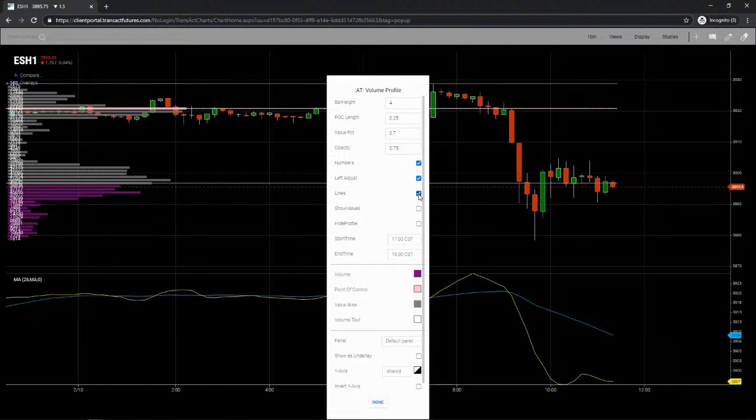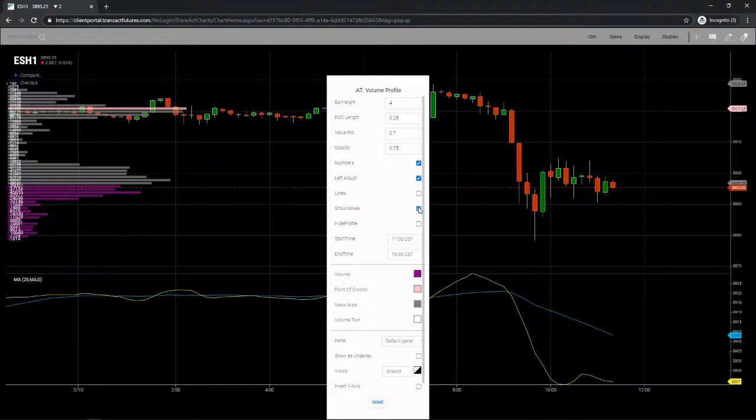Same with values. I could put the values over there for you on the right hand side of the chart on the Y axis. You could hide the profile altogether so you just have the numbers. That's not for me. And my start time is 1700, which is last night. I want a 23-hour profile. I want to see the profile for the whole day. It's going to end at 1600, which is 4 o'clock today.